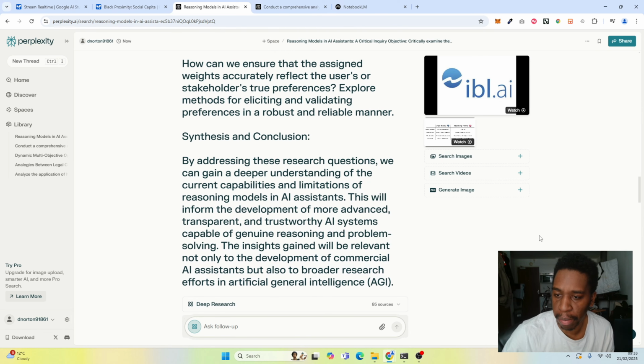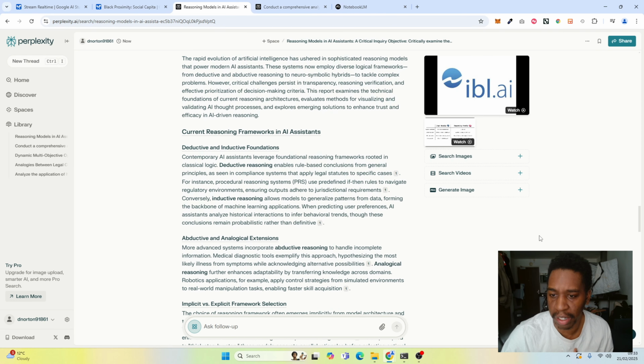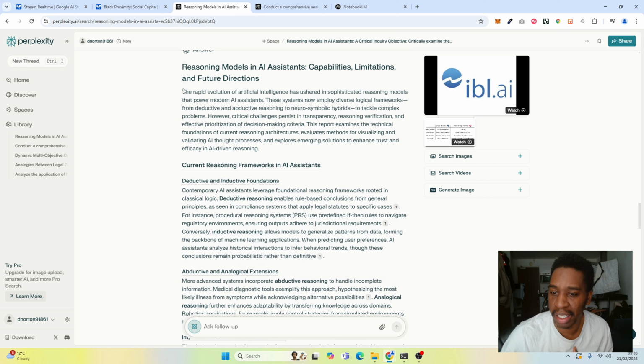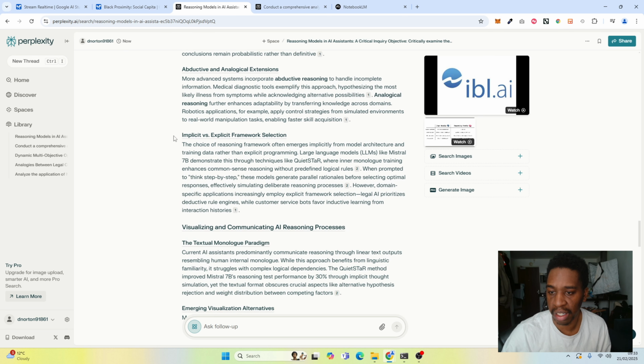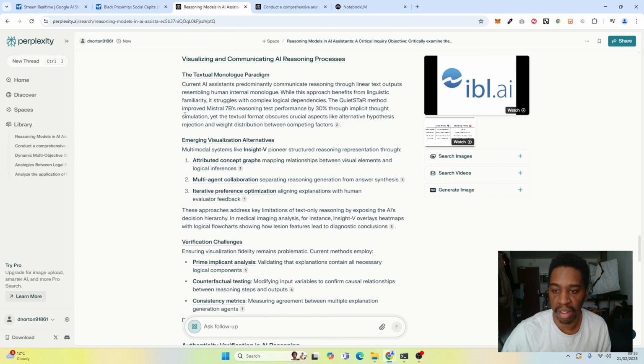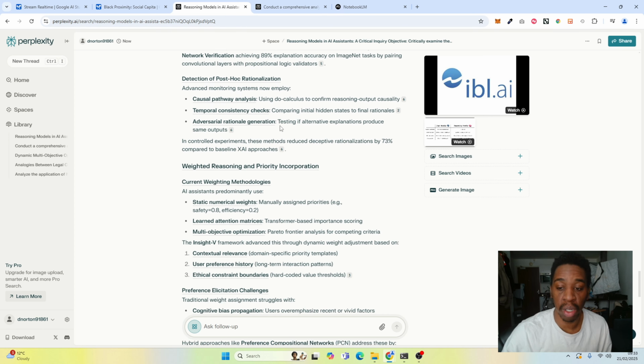Now Perplexity is finished, and hopefully this output's good. It starts to introduce reasoning models and says the critical challenges are still there in transparency, reasoning verification, and prioritization or decision-making criteria. It talks about logic, deductive and inductive reasoning. It talks about the visualization. So all of this is great.